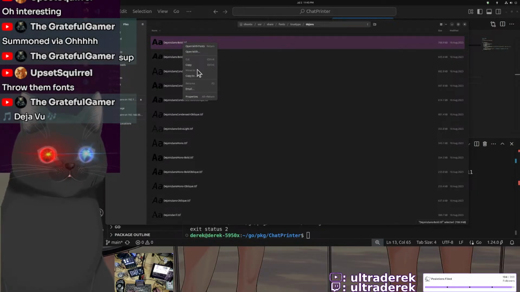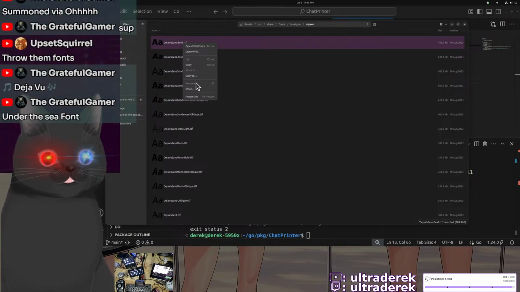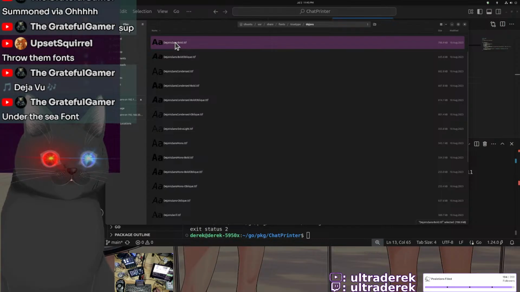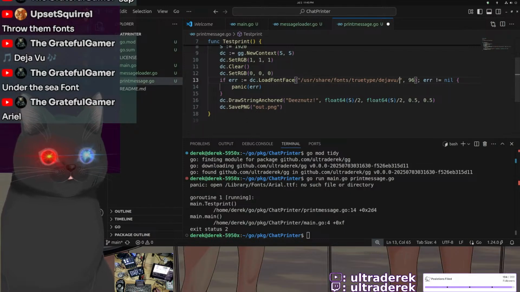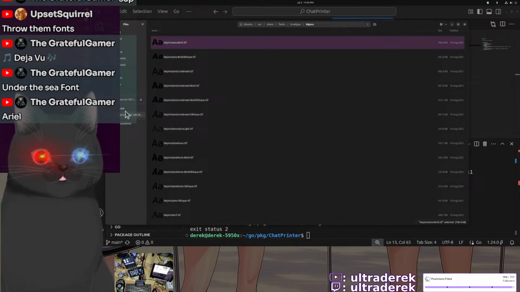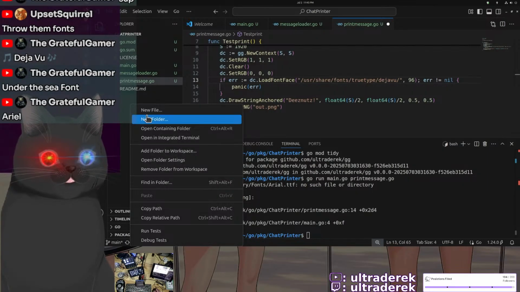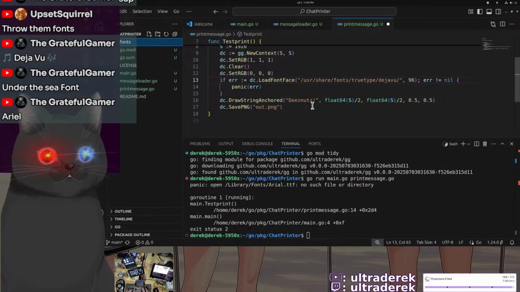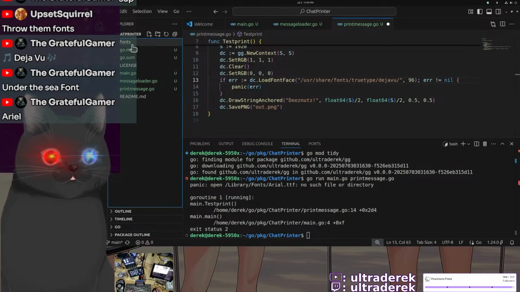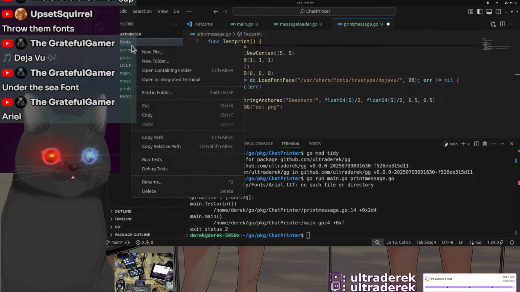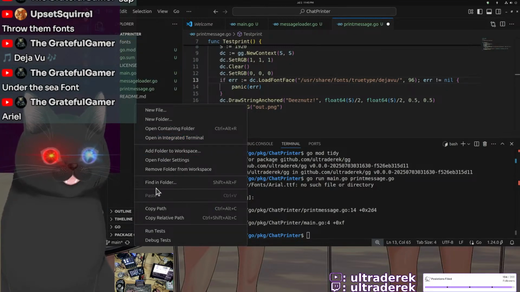What is it? Rename. What I should do is just put this in like a local. I can't rename it. Fuck. I'm just gonna copy this and put it in here because I'm a dick. Arial. New folder. Fonts. There we go. Wait a second. I think I can just do this. Can I just... Oh, I can't paste it?